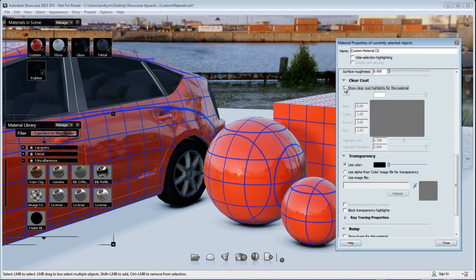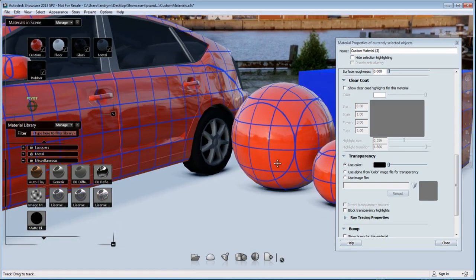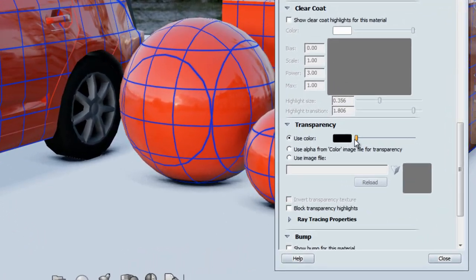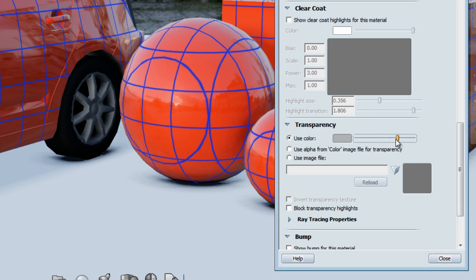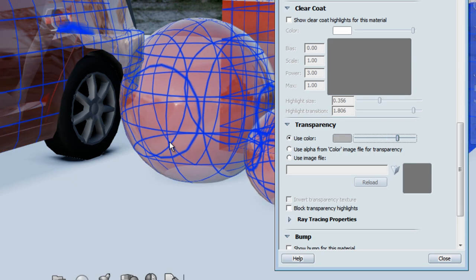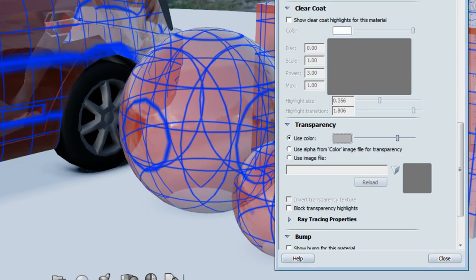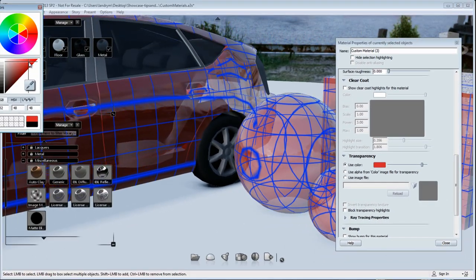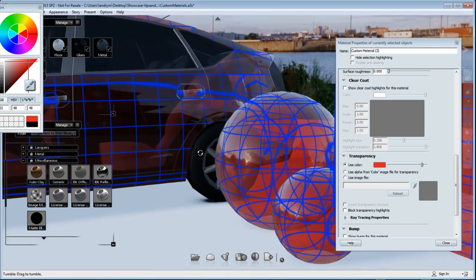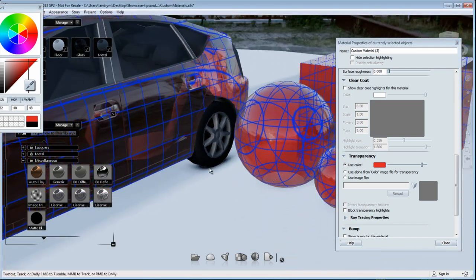Let's now move to the transparency tab of the showcase material. So per default, the transparency is set to black. Now keep in mind that for most other software, black equals transparent and white equals opaque. Now for showcase, it's the reverse, which might get a bit confusing, but that's just the way it is.